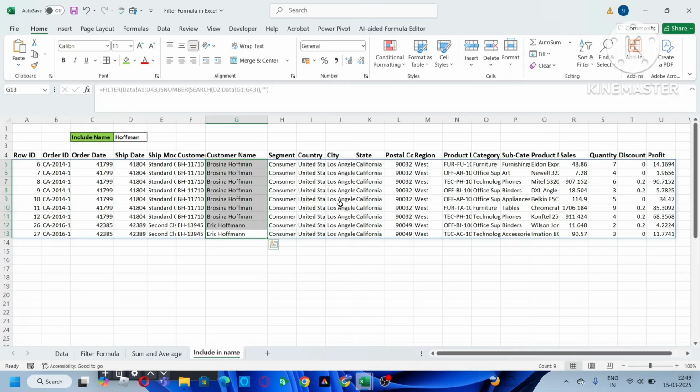So isn't it interesting to use the filter formula? Very useful in data analysis.